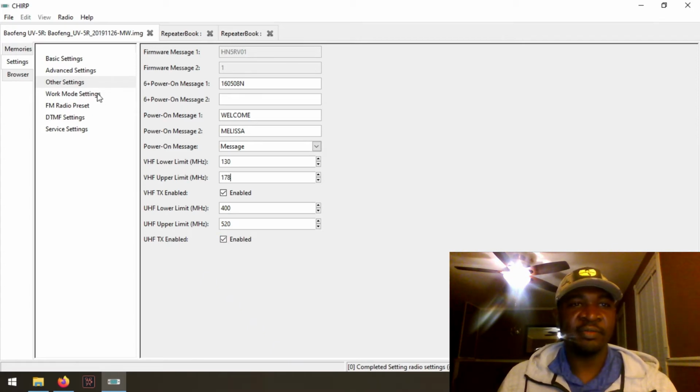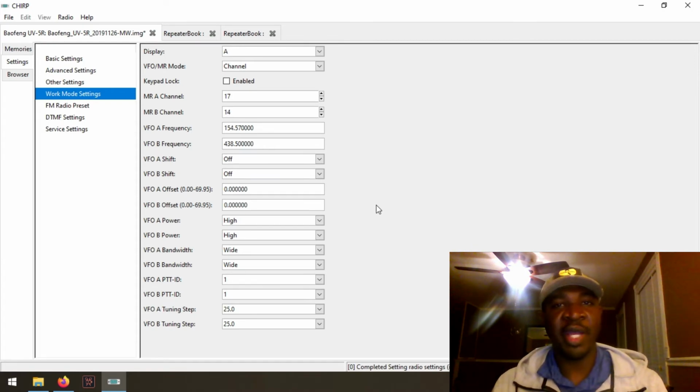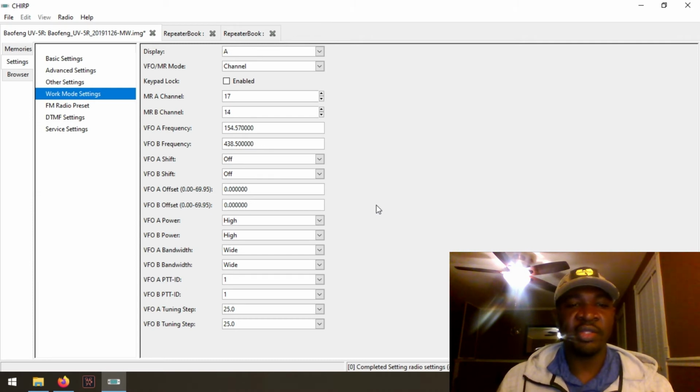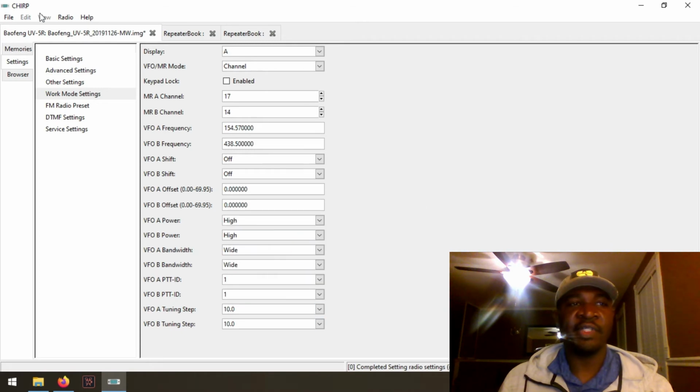Work mode settings. VFO, MR mode, channel, none of these matter because it all has to do with what's going to happen when the radio is powered off and then powered back on. So the only thing here that we need to concern ourselves with is the VFO A tuning step A and B. So we're going to change that to 10 on both. Save. Let's go to FM radio preset.